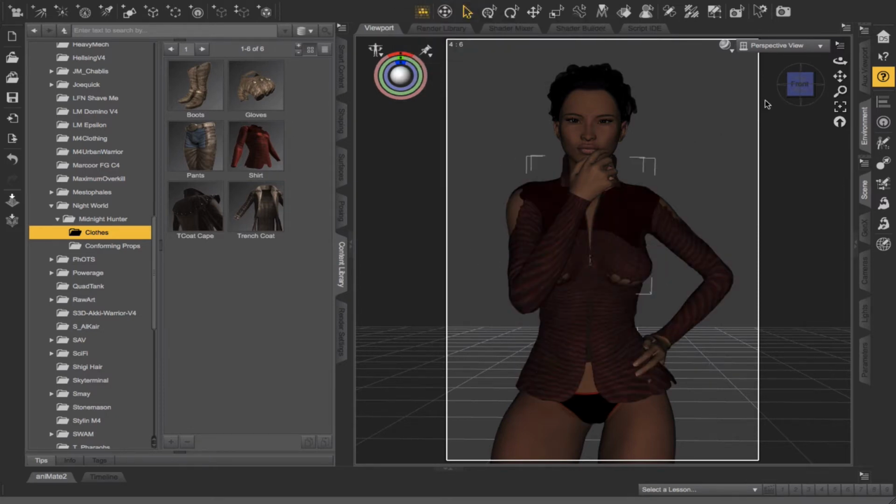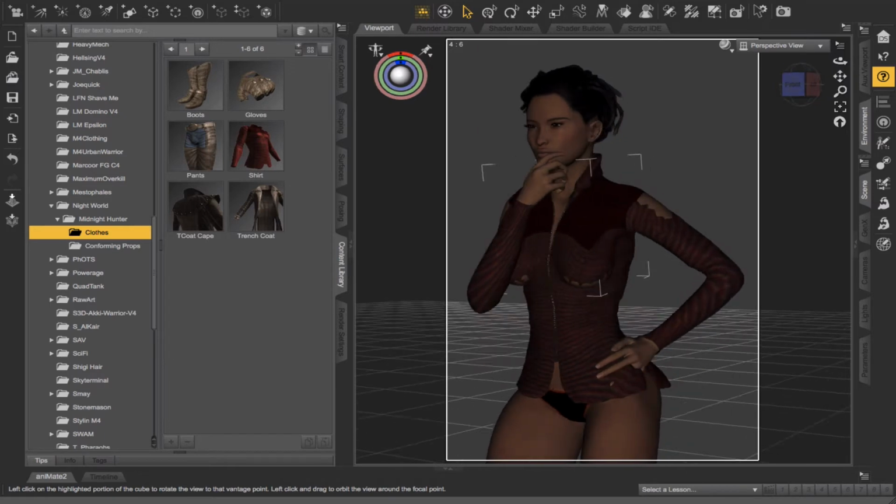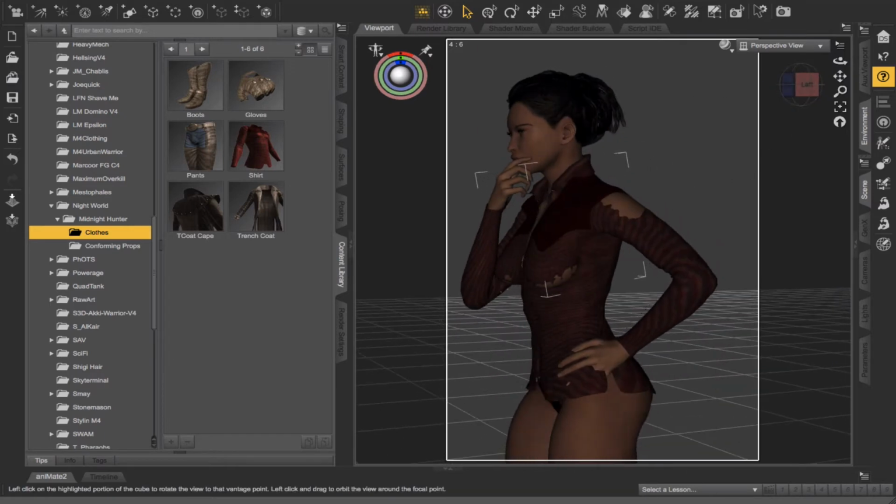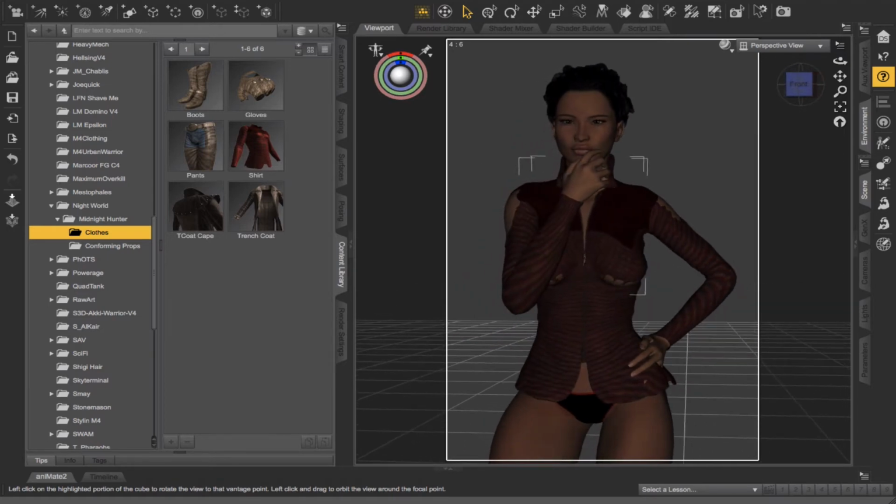Okay, so it's fit the shirt, but you'll notice there's poke through, right? My favorite, poke through. But the good thing is that poke through is not that difficult to fix.